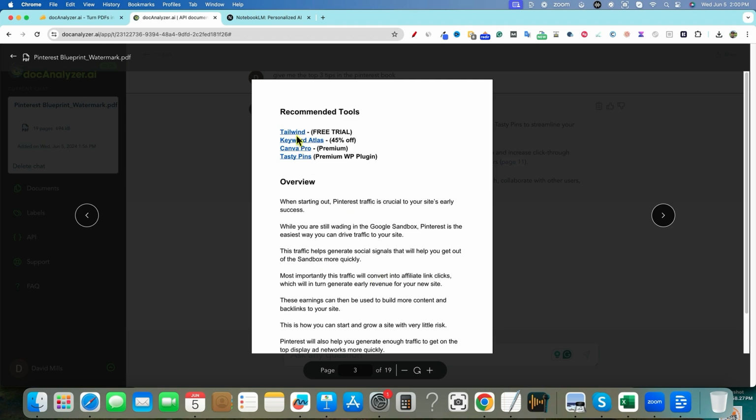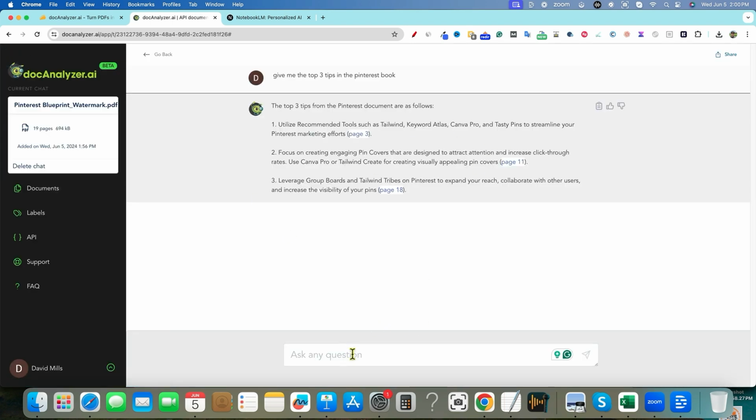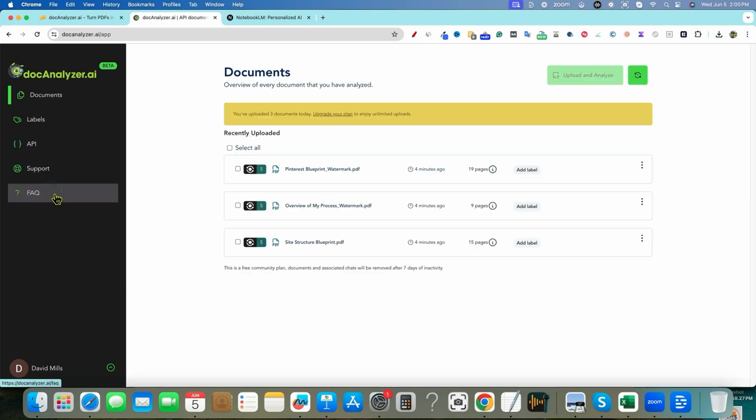So super cool. And look, it has all those right there, and it just tells you right here. So really cool. Recommended tools. So I like that, right? And then basically Pinterest right over here, let's go and see how we can go into the documents section right over here. And then let's add a label.